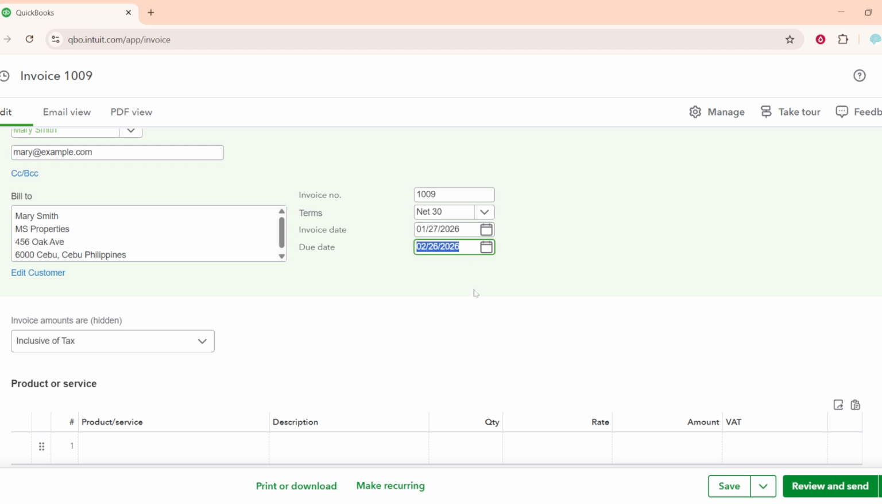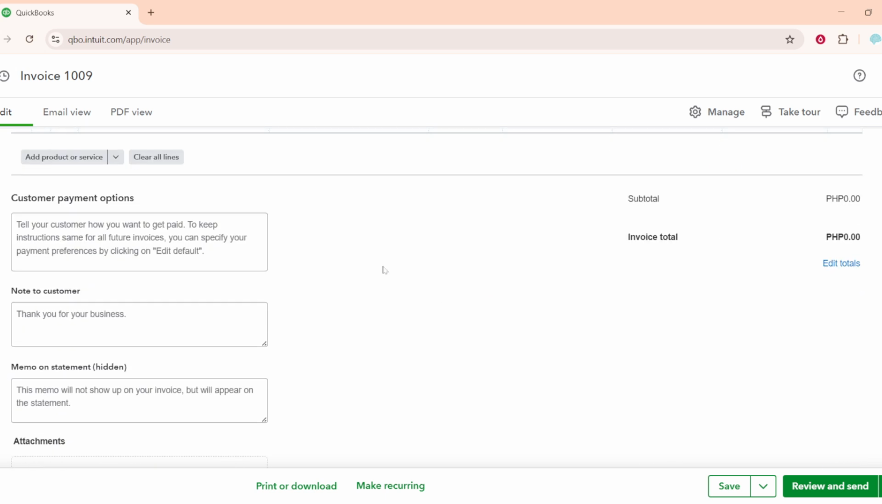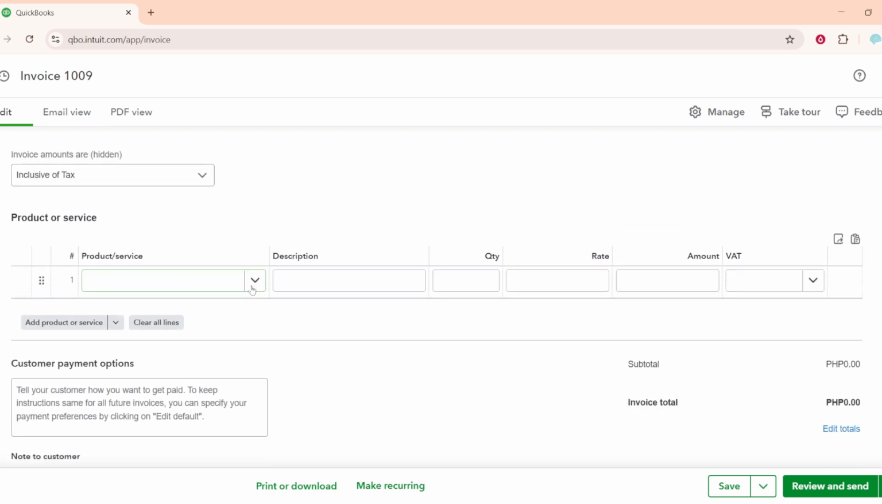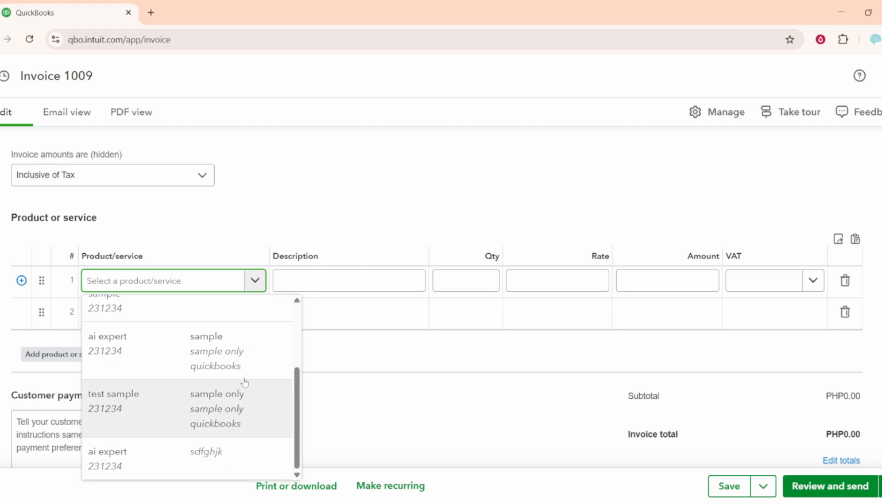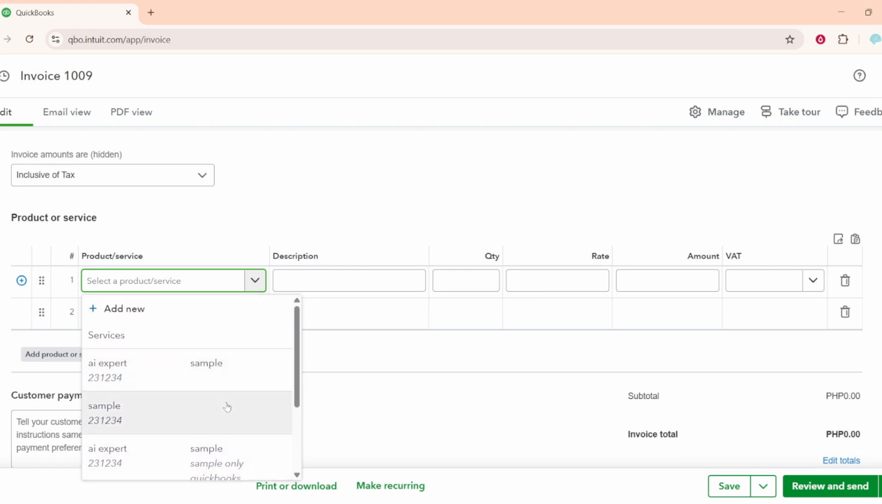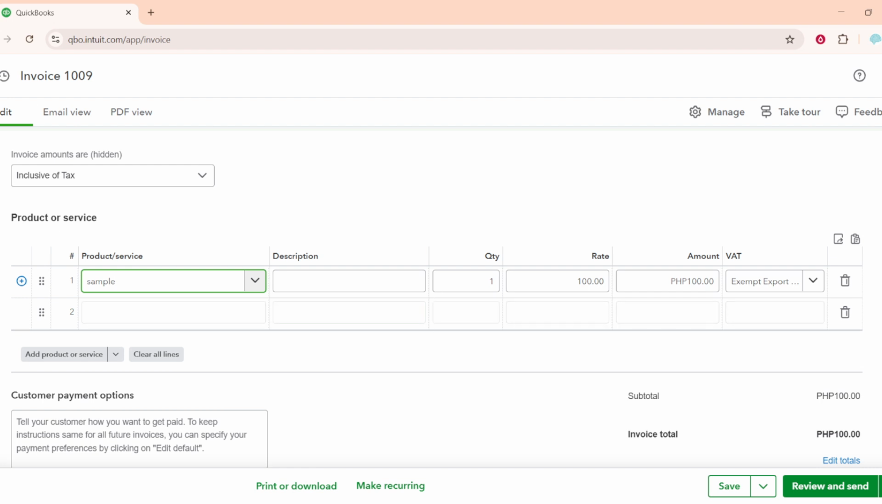Now move to the Product or Service section. Click to select a product or service from your list. Choosing predefined items helps ensure consistent descriptions and rates. In the line details, enter the description, the quantity, and the rate. The description should be clear enough for your customer to understand exactly what they're paying for. Quantity reflects the amount delivered or hours worked, and rate is your price per unit or hour.